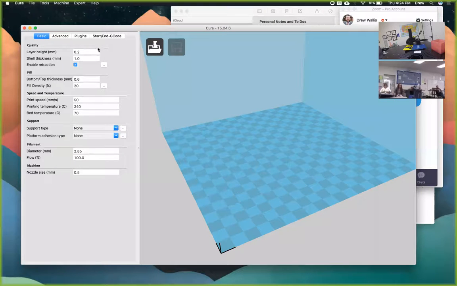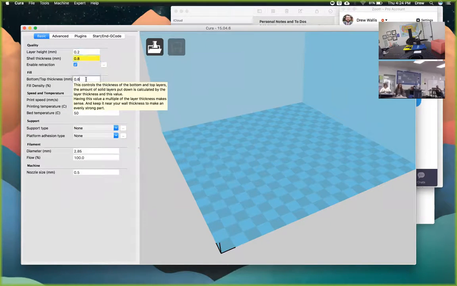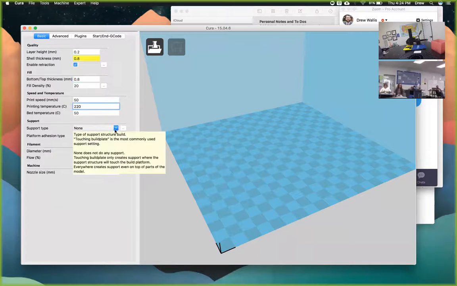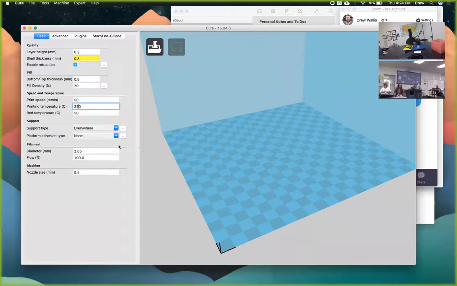So this is going to be the exact same settings on the side, except you're going to set the bed temperature to 50. So the layer height's going to be 0.2. The shell thickness is going to be 0.8 again. The bottom and top thickness is going to be 0.8. Okay. Printing temperature is going to be 220. The support type is going to be everywhere. And the diameter is going to be 1.75. And the nozzle size is going to be 0.4.